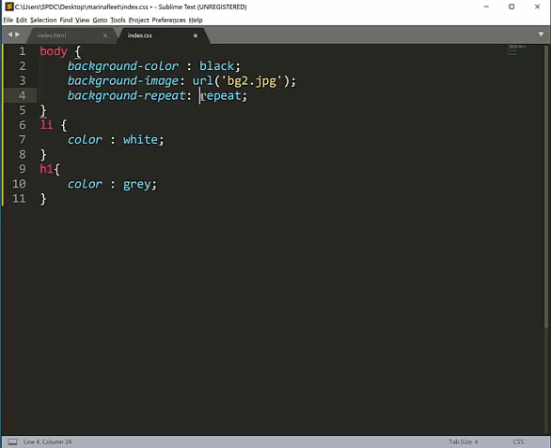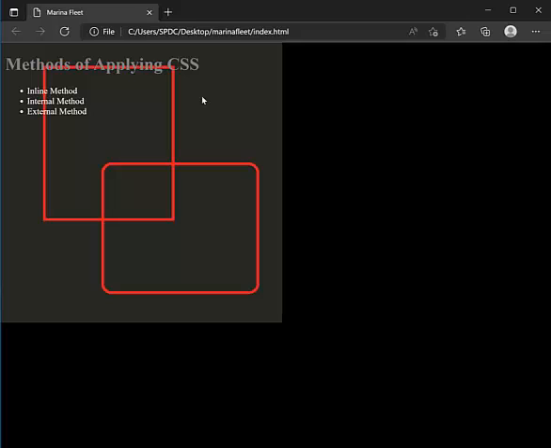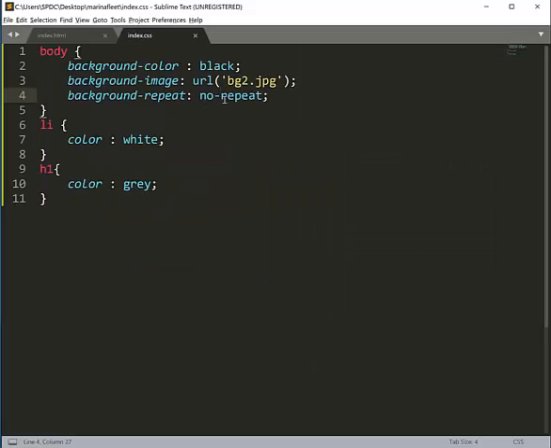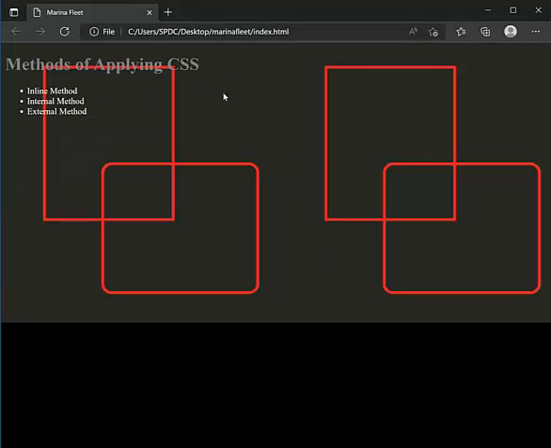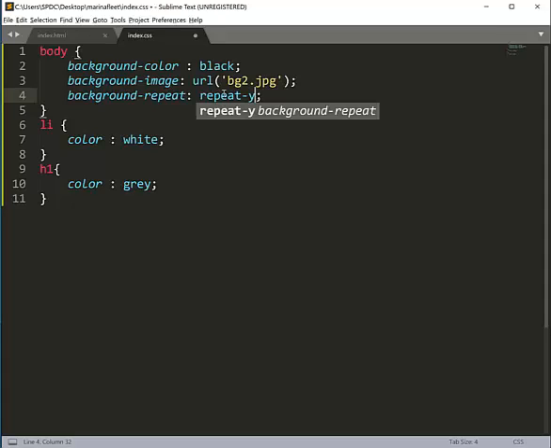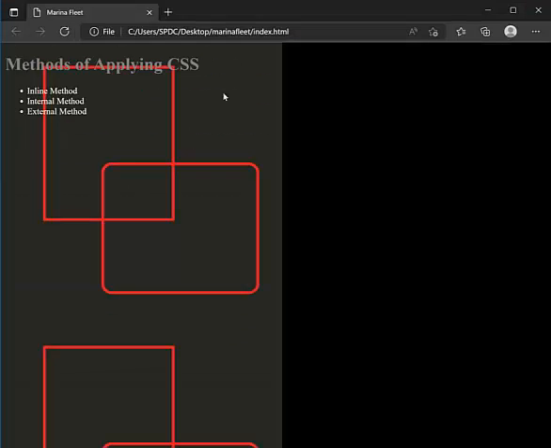If I don't want it to repeat at all, I'll bring the no repeat value. Background repeat, no repeat. So it just shows it the way it is, and it uses the original size, right? Then if I want it to repeat on the x-axis, I will come to repeat x. Then it repeats horizontally. If I say repeat y, it repeats vertically, right? Okay, so that's background repeat.